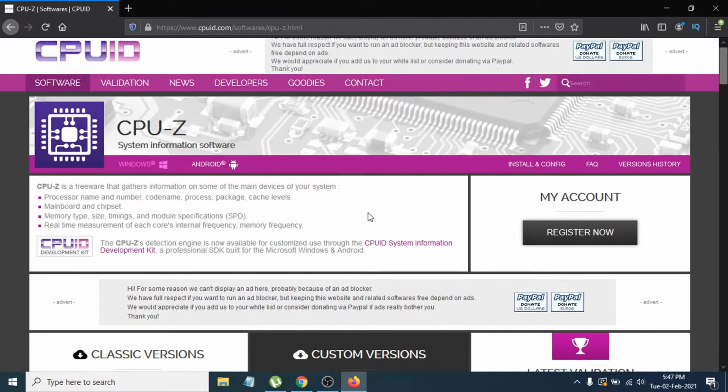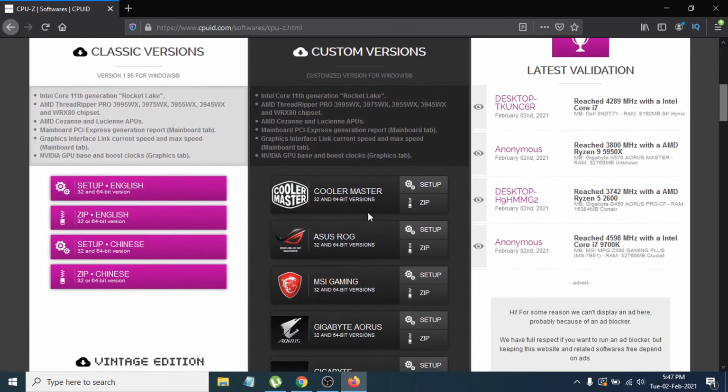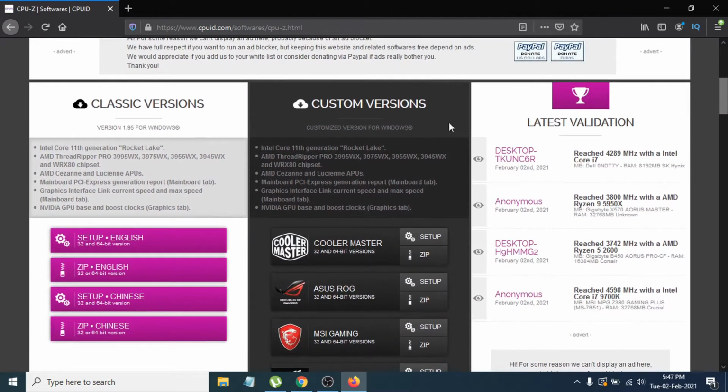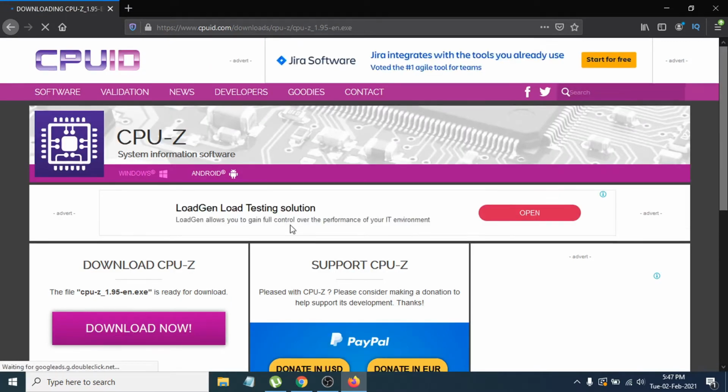So now you just have to scroll down and you will see the options classic version, custom versions and latest validation. So we're going to download the classic version here, which is a setup file here and also a zip file here and also a Chinese version. We don't need to download the Chinese. So you can click on the setup English version here, which is 32 and also 64 bit version. Just click on it and it will take you to the download option here.